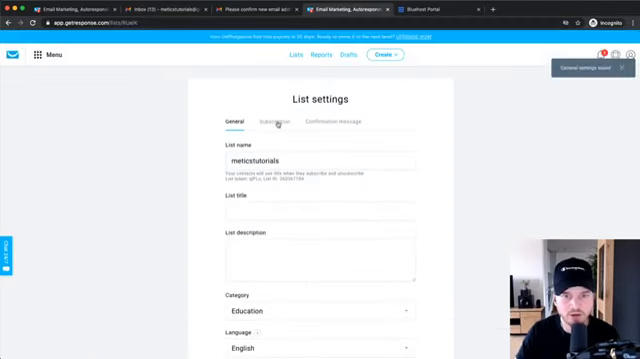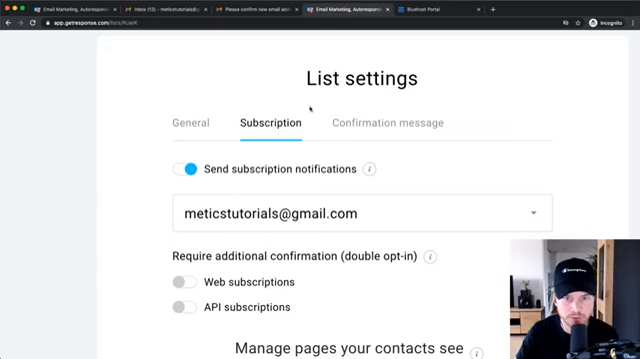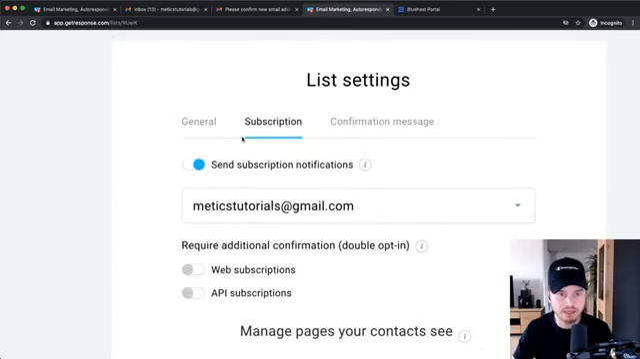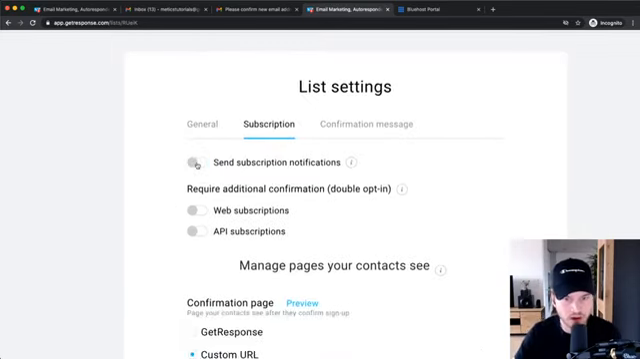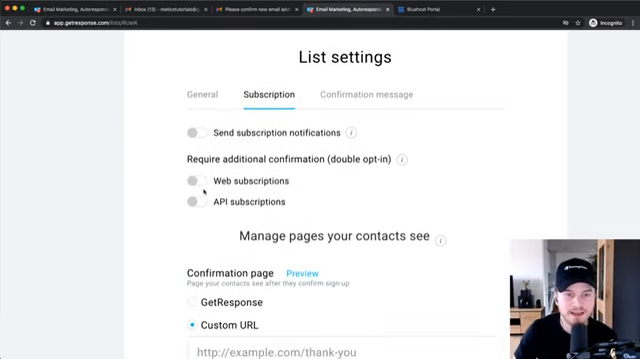Then we're going to go to the next tab here, which is subscription settings. And here on the first step, I would turn this off because if you have it turned on and you get like 10 new email subscribers every day, then you will get 10 emails every day telling you that you have a new subscriber, which I don't really like. So I have this turned off. And then the next step here is double opt-in.